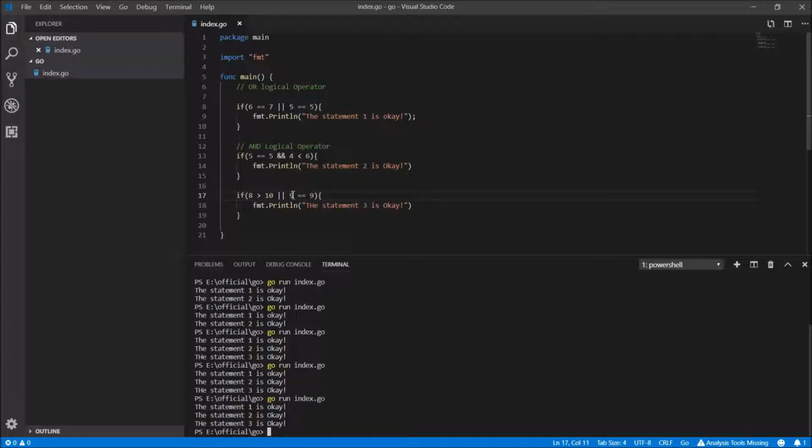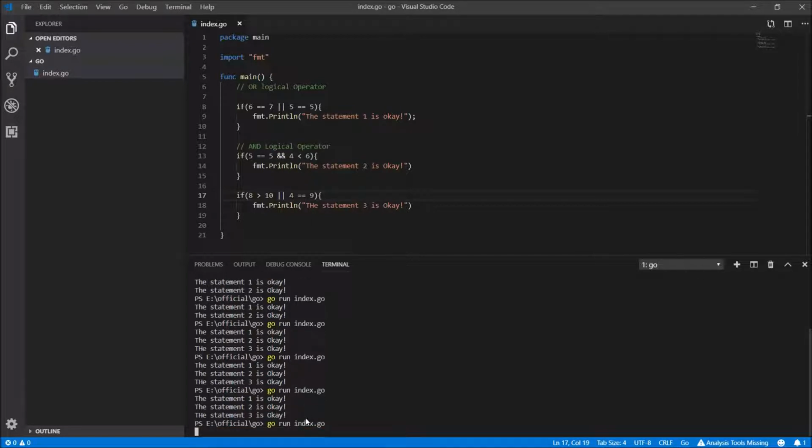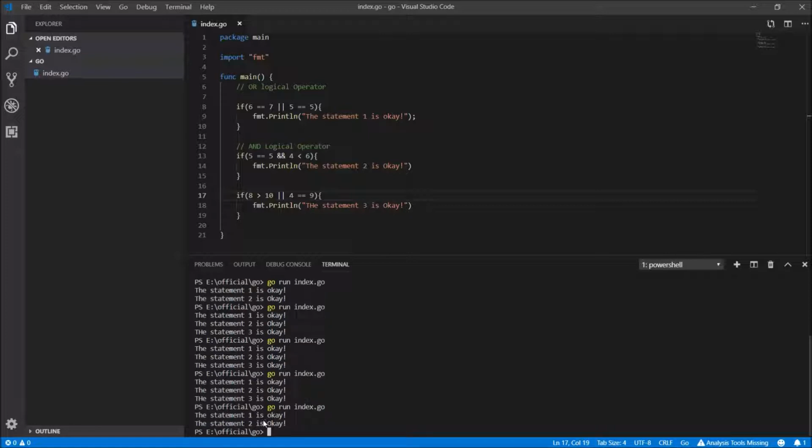But if I make both of them wrong, like 4 cannot be equal to 9, so let's check that, now we're going to get only the 1 and 2 statements true, not the third one. So this is ultimately not true, because this operator needs at least one of the sides to be true. Okay, so these are the two logical operators.